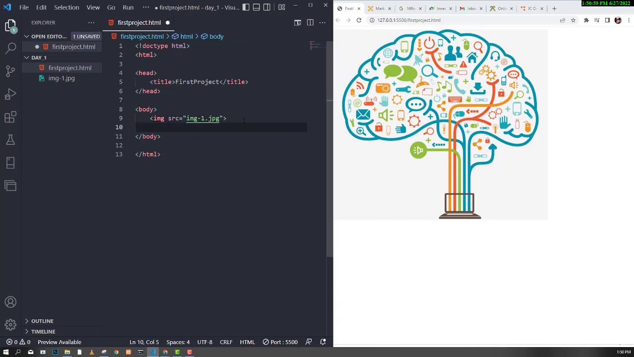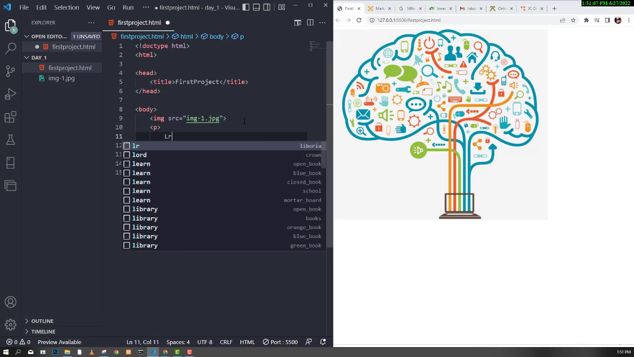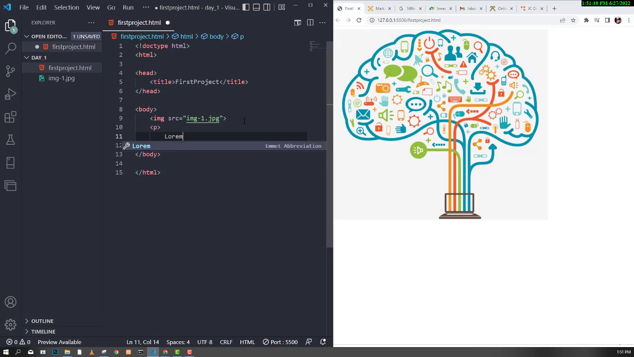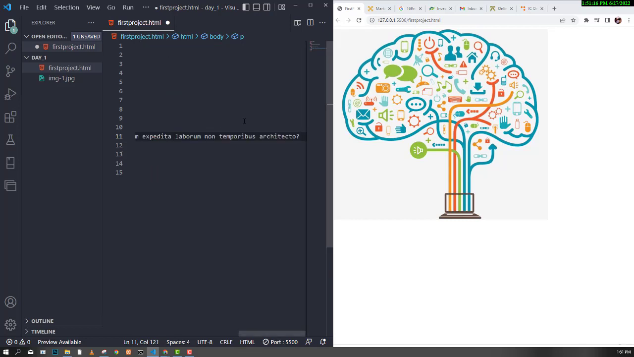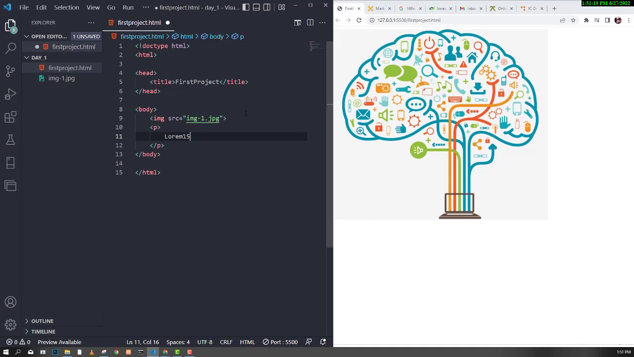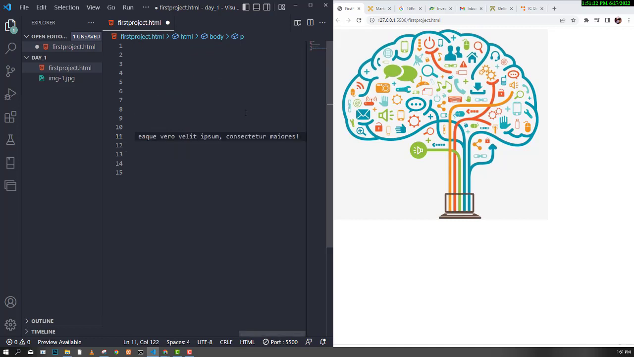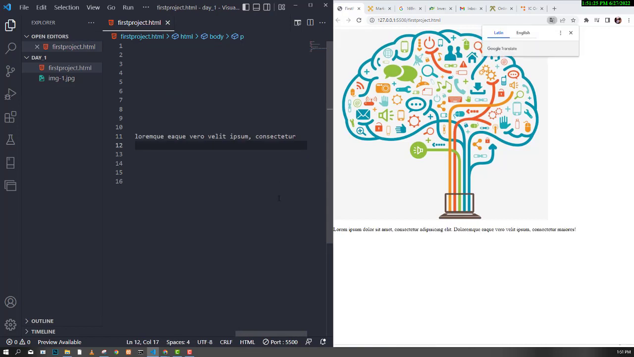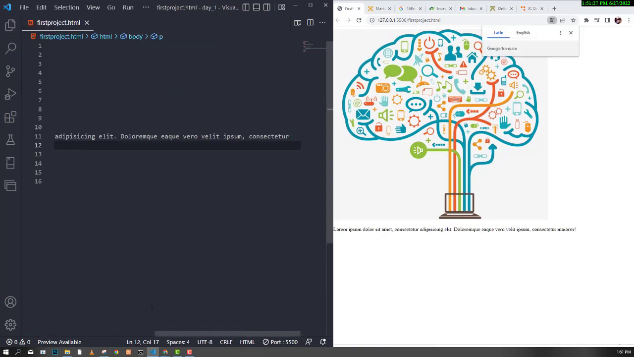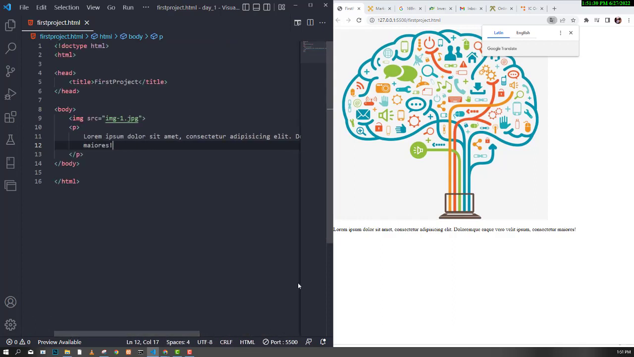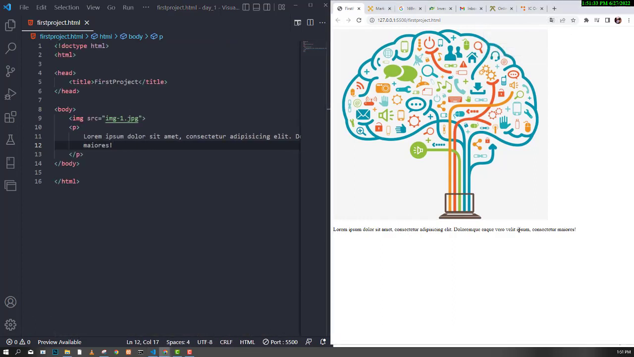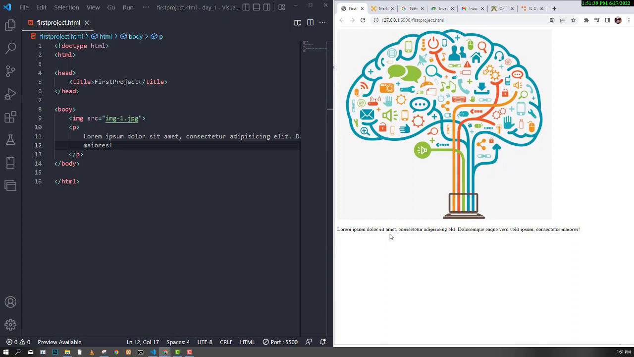Okay, so I'm going to start and create a paragraph. Inside my paragraph, I'm going to have some sentence like lorem, and I want about 15 words. Control S to save. Let me close this Explorer side so I can see the 15 words here. And then you can see it is here.